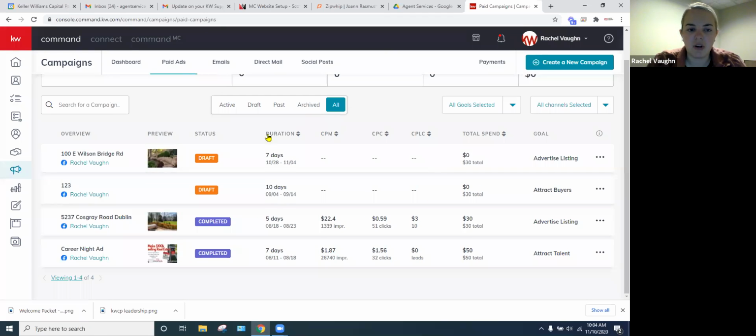So if you scroll down here, you can kind of see I've got 2 that are completed and 2 drafts. The duration is pretty straightforward. That's how long it's going to go, and then the date range. This row is impressions. Impressions are how many people are seeing it on their news feed. So as you scroll and you see ads on your Facebook, that is considered an impression. Click is if they've clicked on it, and then these are your leads.